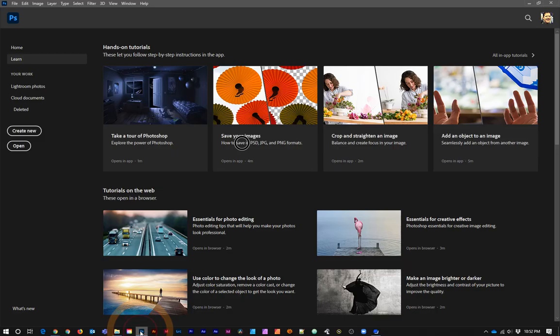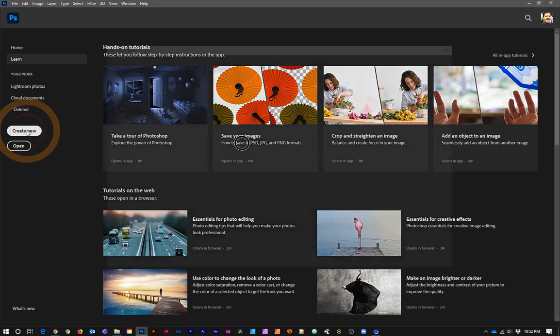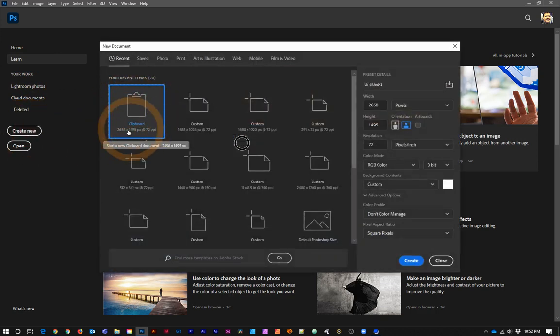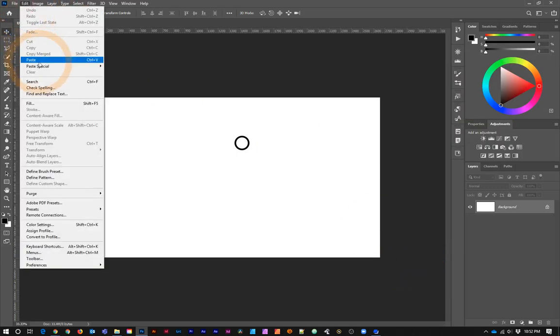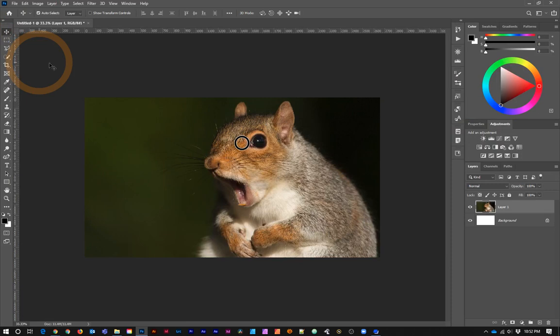Now I want to go to Photoshop, create a new document, and it should have a clipboard that gives me the same size image. If your image clipboard is not the same size that you saw, then you probably want to find a different image because you might be only getting a thumbnail instead of the full image. So I'm going to hit Create, and then I'm going to do Edit, Paste, Control V.